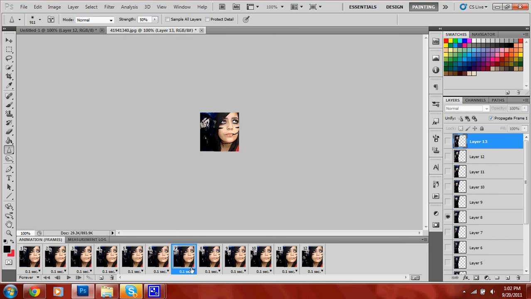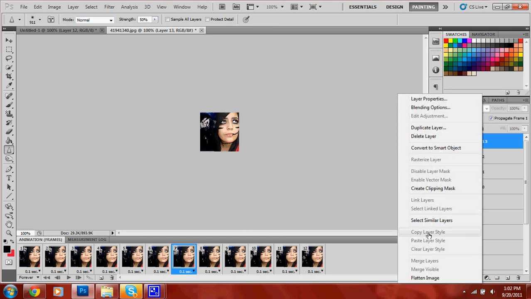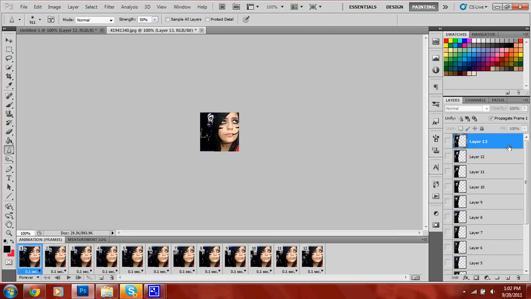But sometimes if you just work on one layer, it will do it for the rest. Usually I work with the first one and it does it for the rest. If it doesn't work like that, you can work on another layer, right click and hit copy layer style, and then go to the first one and paste it, and usually it will paste it for all of them. If that doesn't work, you're going to have to do it individually, which is, like I said, time consuming, but it's worth it. And that's basically all you do to get your animation thing on there.